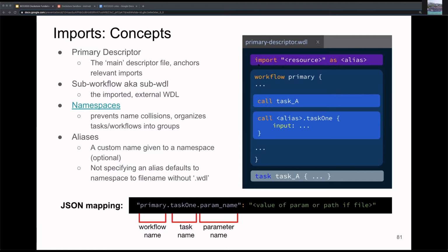At the top of your WDL file, you're going to say import the resource, which is a path or a way to get to that workflow. It's usually a local path or an HTTP path, and you can give it an alias.